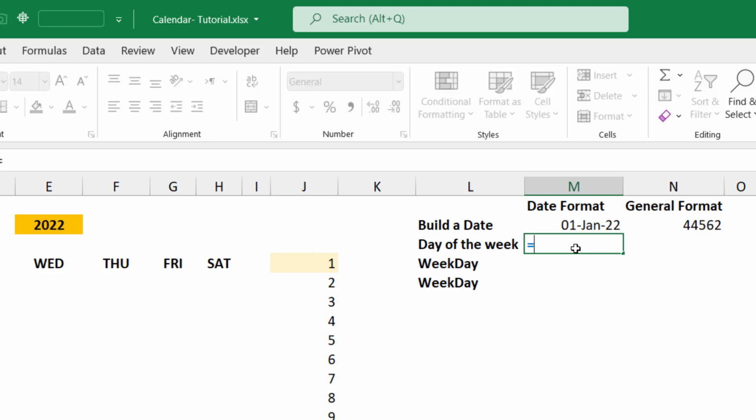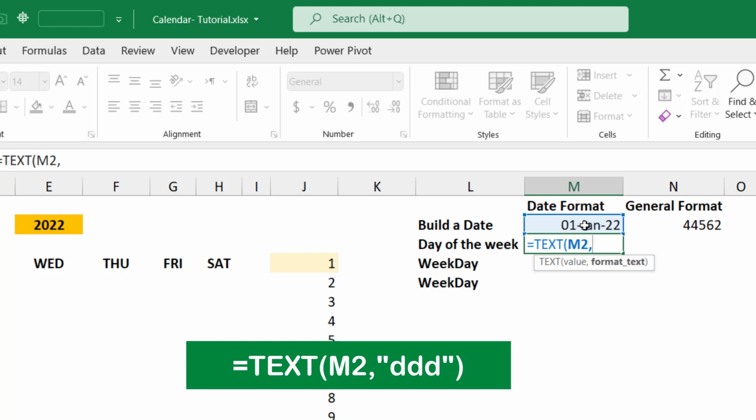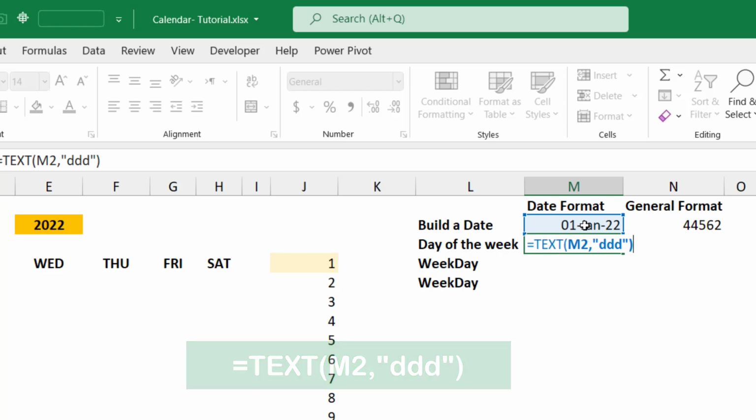So I type equal TEXT, and then I hit tab. What's the value? I select the cell above, M2, and then I type a comma. The second argument of the TEXT function: how would you like to format the result? I want to format it as day abbreviated, like the headers in row number 4. Then I type in double quotation D. D stands for date. I close the double quotation and I close the bracket.